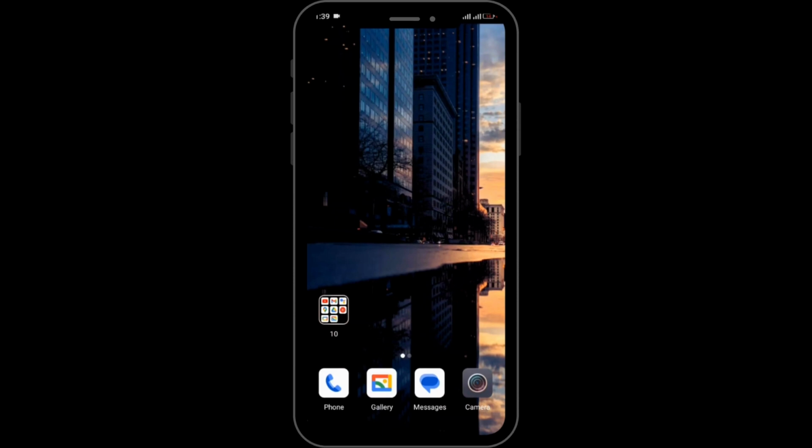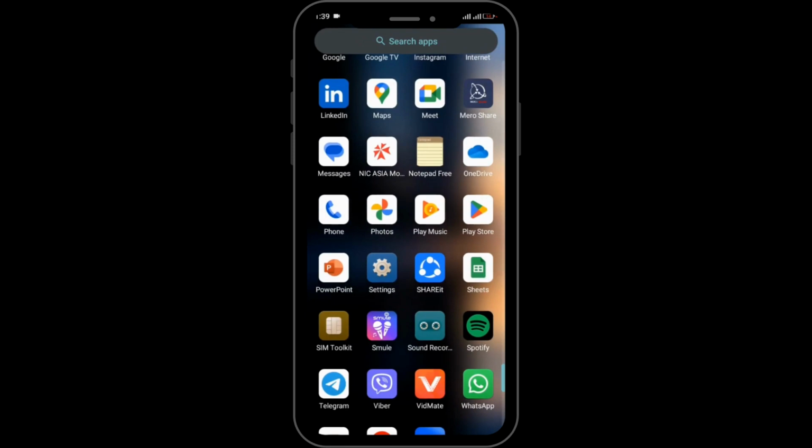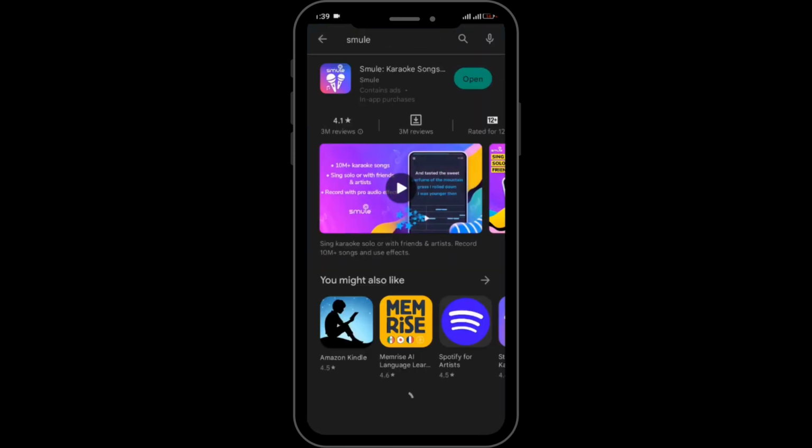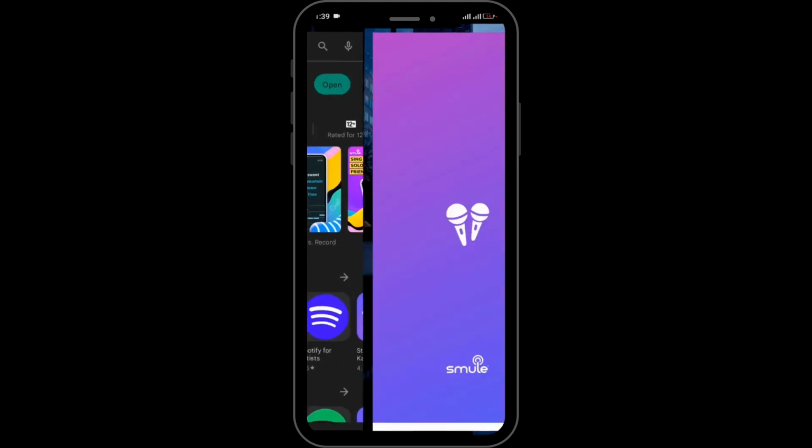So let's begin. First of all, you need to download the Smule app on your device. For that, you have to go to your Google Play Store, and in the search bar, tap in and search for Smule, and you'll be able to see this app, so you can install it on your device. And after installing, you have to go for the open option.